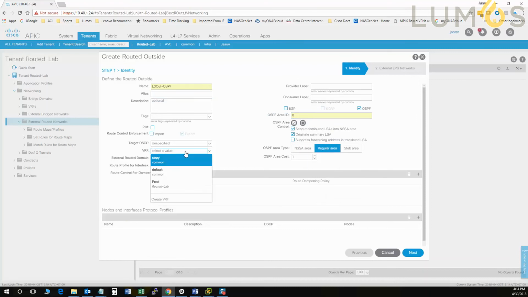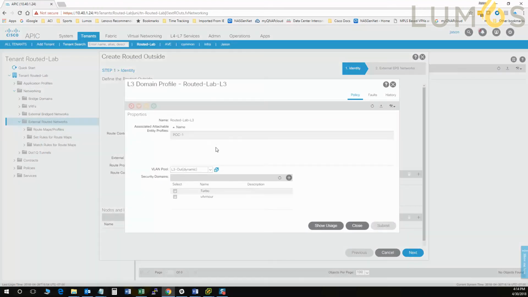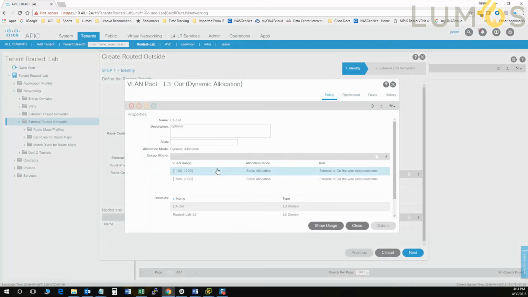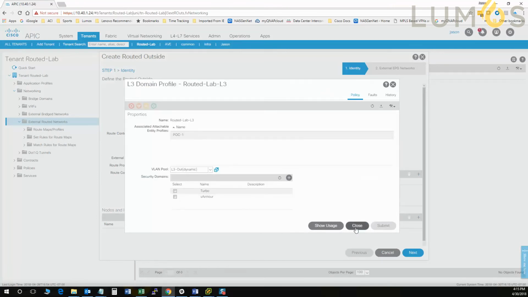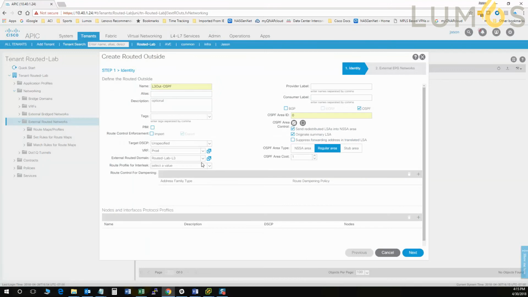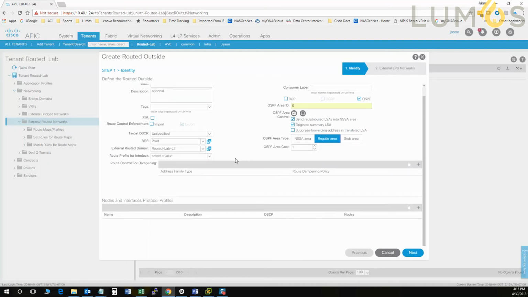I do need a VRF, very important. I also need an external routed domain. I have one already created, but we will dive in. If I dive in, we have an attachable entity profile. We also have a VLAN pool assigned to it. I'll open up that VLAN pool. In today's lab, we'll be using VLAN 1200, which is associated with this domain. So I just wanted to show you how everything is attached: the external routed domain attaches to an AEP and VLAN pool, just like everything else in ACI, but you do need an external routed domain.